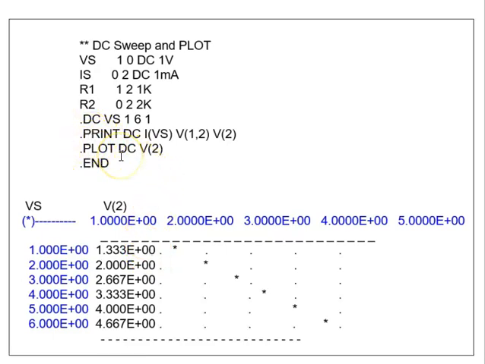The .plot command will plot the node voltage V2 as well as print the node voltage V2. This is the node voltage V2 in printed form, and it will also plot like this, using symbols. Using characters, it will plot the node voltage V2. This is the output window of this program. Okay, this is the .plot command.